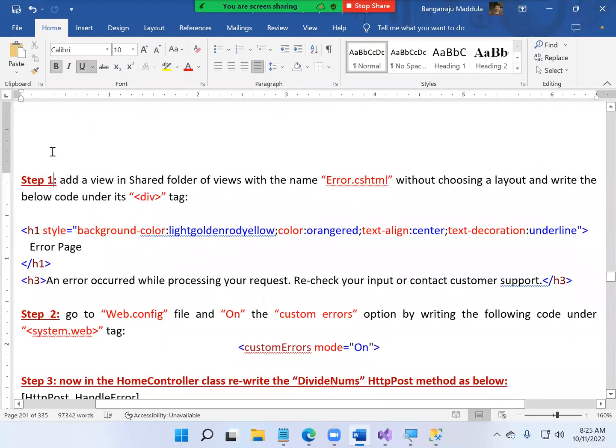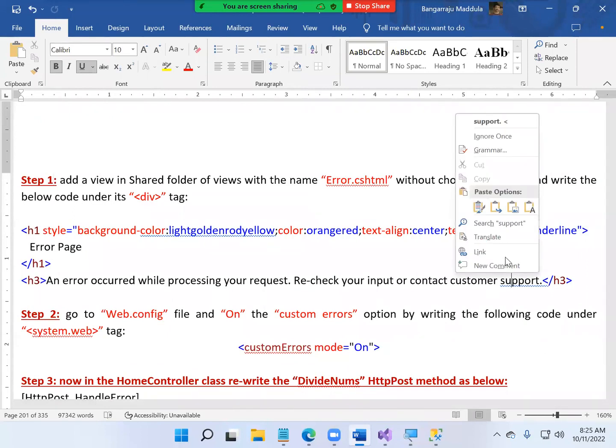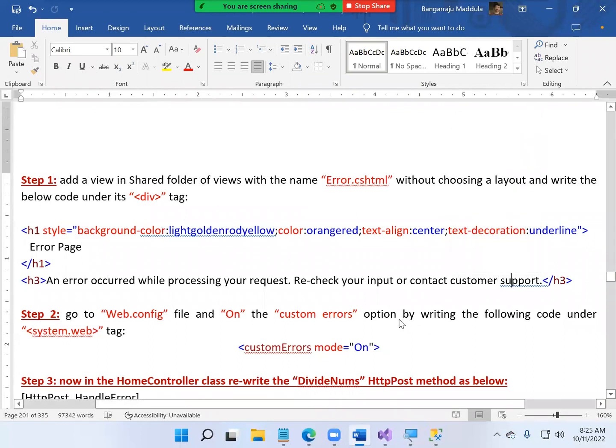See, basically, whenever there is an error, what do you think of showing? I basically think of showing some user-friendly message to the user, but not the yellow screen. Something like, an error occurred in processing your request, recheck the input you have entered, or otherwise contact our customer support team. Something like that. But don't show the yellow screen.